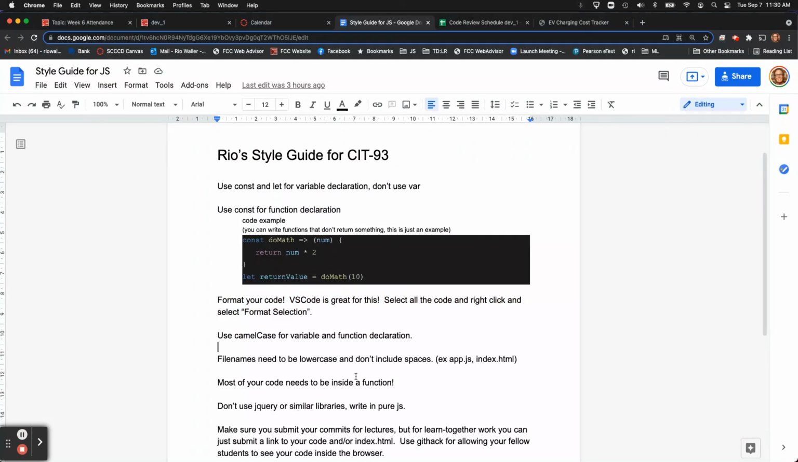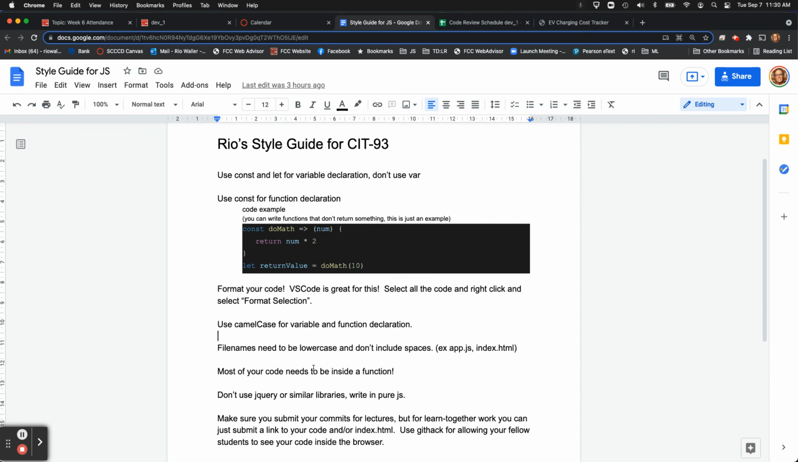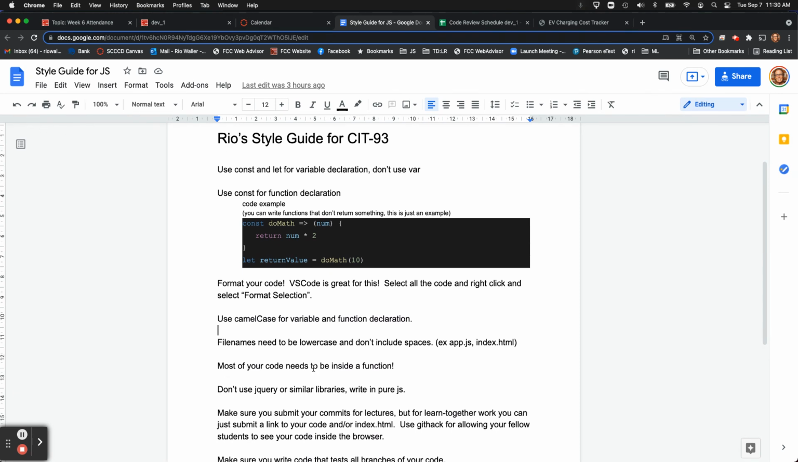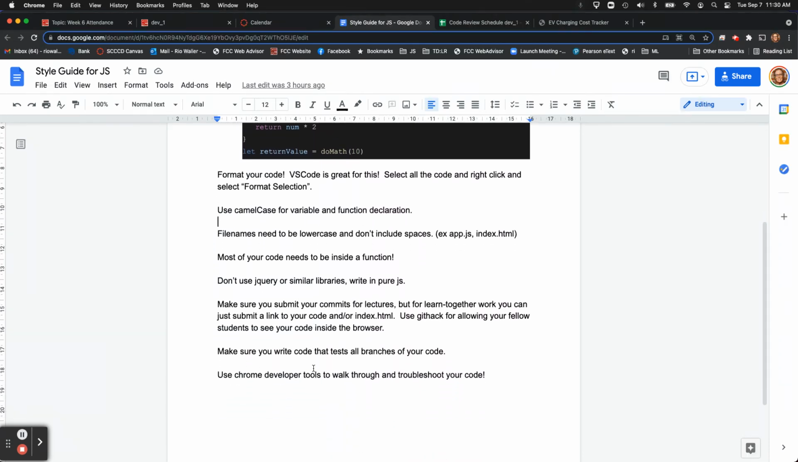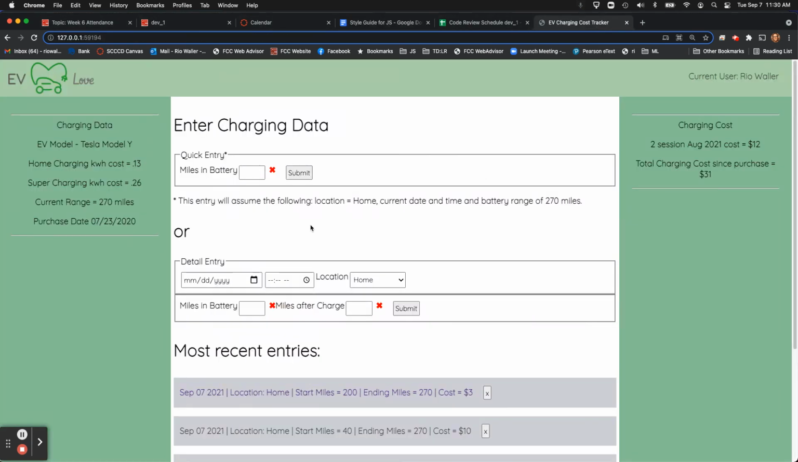Use camel case. File names need to be lowercase. I did in my example also put a CSS folder, a JS folder, and an image folder. I used one images. You don't have to, but you absolutely can. Okay. And that's the other thing: definitely, in this case, test to make sure all your code branches work, right? Part of this is validating that the user is giving us good input, but we also want to make sure that our logic is working. Because in this case, we're actually handling the user input versus providing it like we had done on your dev zero.